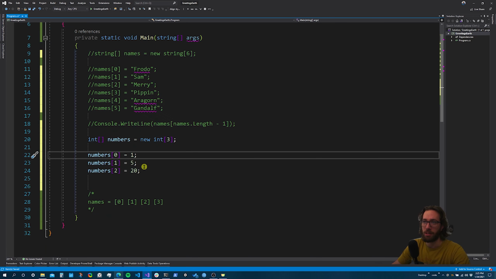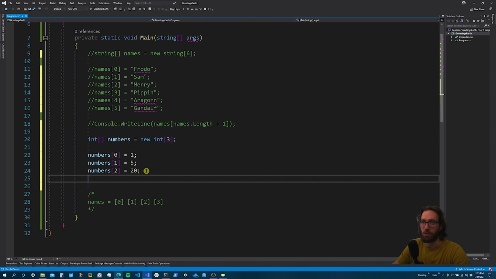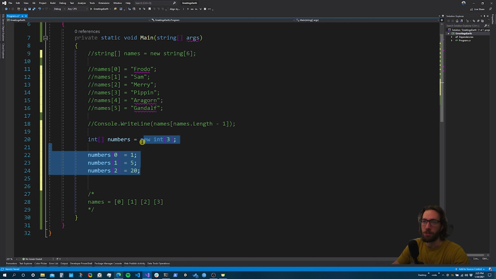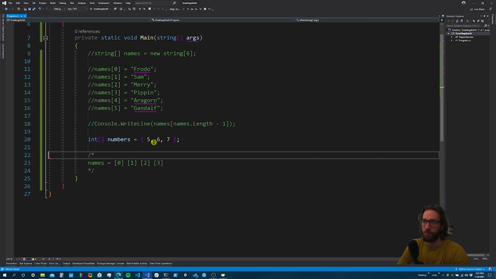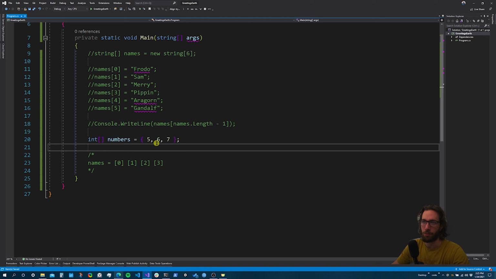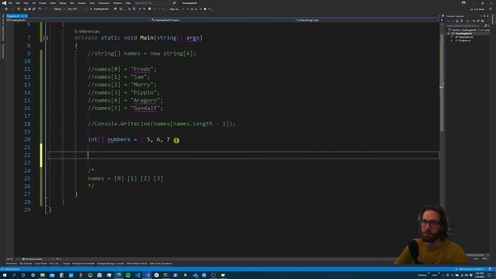Now we can actually assign or create an array in the same line. So if we know we're going to have a small array, it might be a good idea to do that. And how we do that is, I think, we can just do this. So 5, 6, 7. Yeah, so here's how you can create an array of size 3 with 5, 6, and 7 in the positions. So if I do a console.write line numbers at 0, that's going to give me 5.